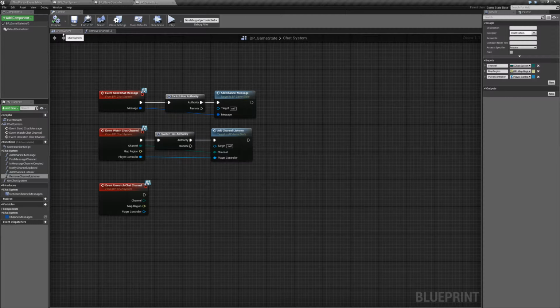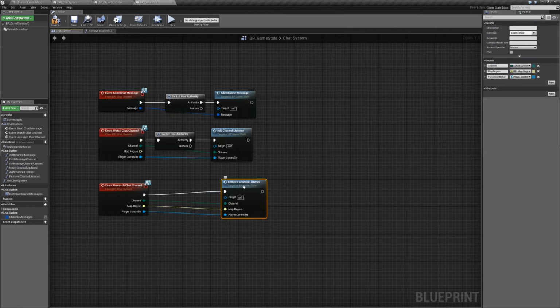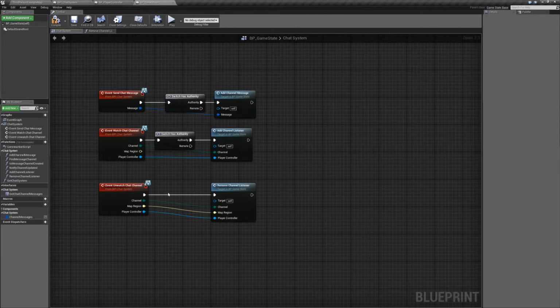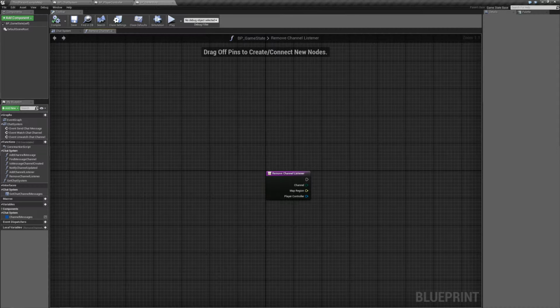So let's go ahead and go to our graph over here, click and drag that, and connect up these pins, just like that. And let's make sure it's behind a switch authority. Okay, that's done. So let's go ahead and jump into the next batch of updates.